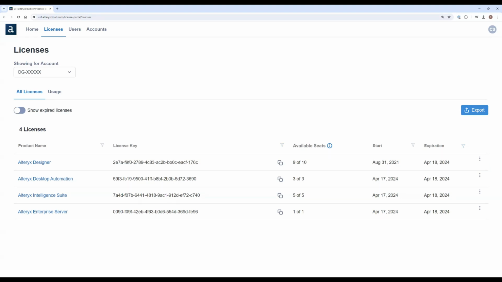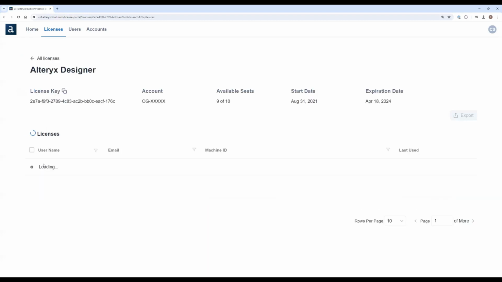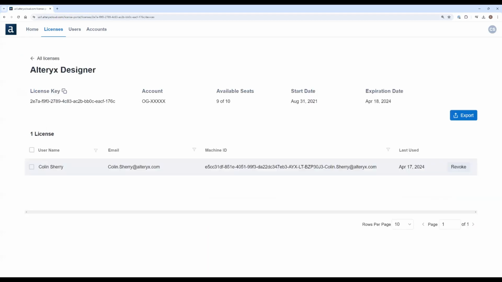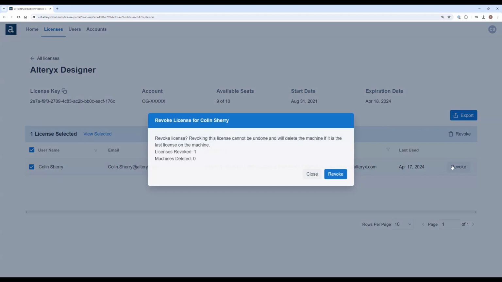You can also view expired license key information by selecting the toggle switch that says Show Expired Licenses. If you need to revoke a license key from a device, you will first select the product name next to the desired key. That will display the devices which currently have the key activated. From there, you can then select the checkbox for the device you wish to remove the key from. That will then bring up a second window asking you to confirm the action. Once you select Revoke a second time, that will then make the seat available again for activation elsewhere.